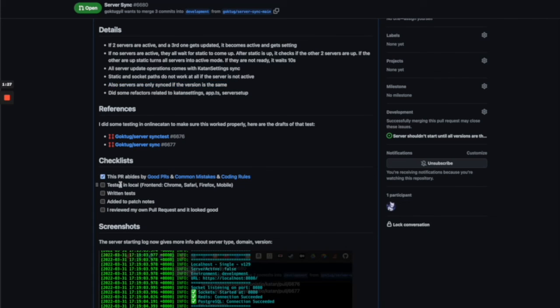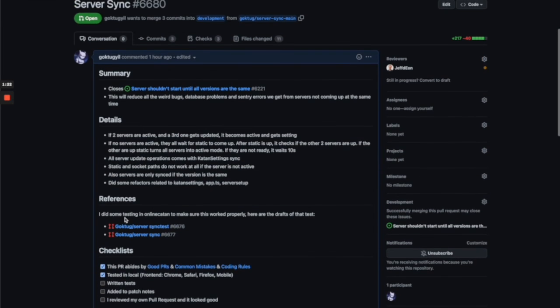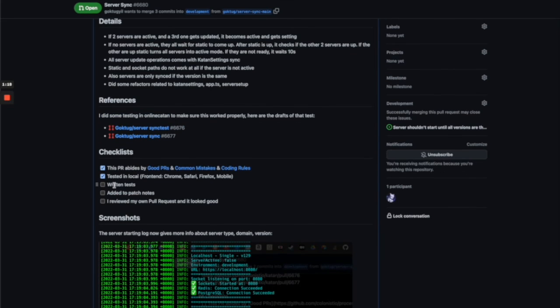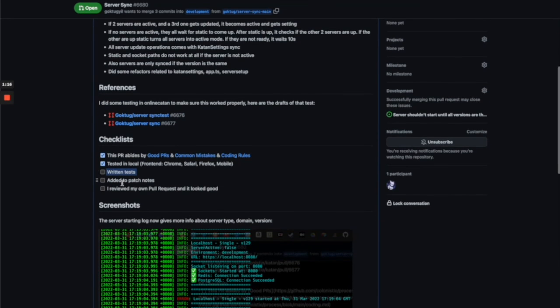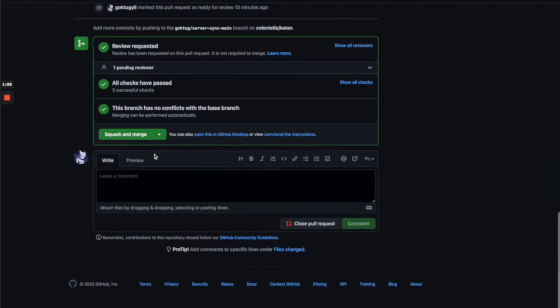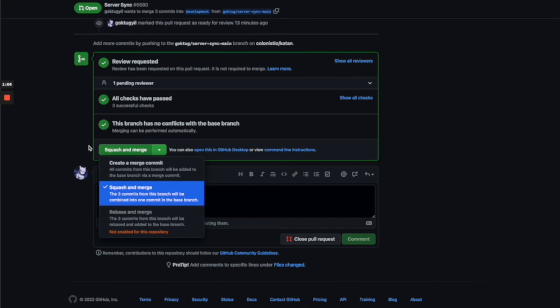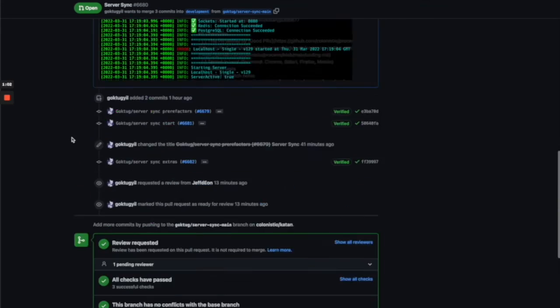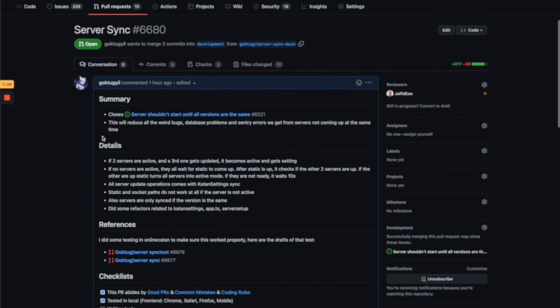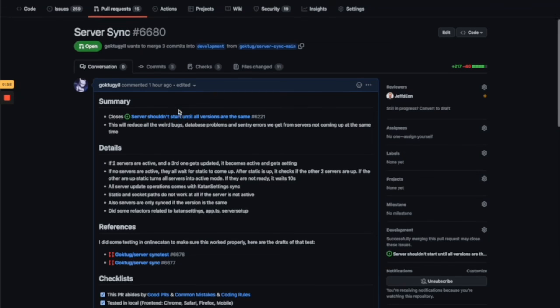And of course it abides by the rules. I tested in local and I tested in online Catan, so I should add that, but yeah, I did some testing in online Catan, so that's there. I did not write tests for this, so I'm not checking that. It's added to patch notes. I reviewed my own pull request and it looked good. Okay, it's all ready, and Jeff is ready to review this and give feedback on it so I can fix it.